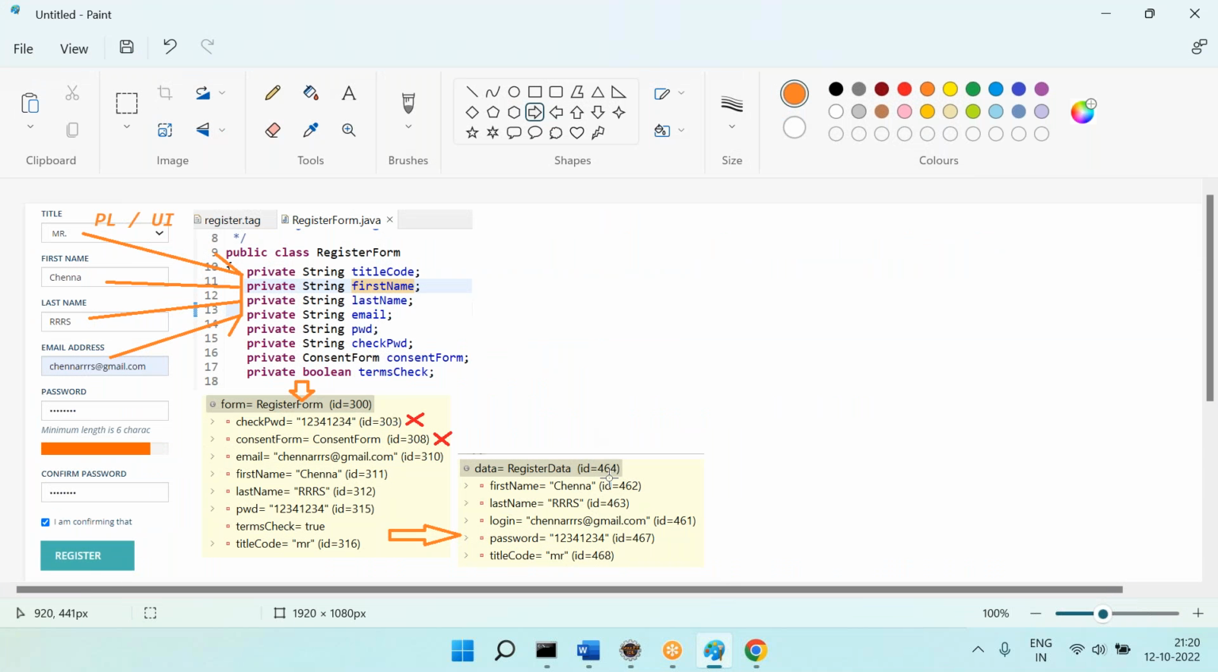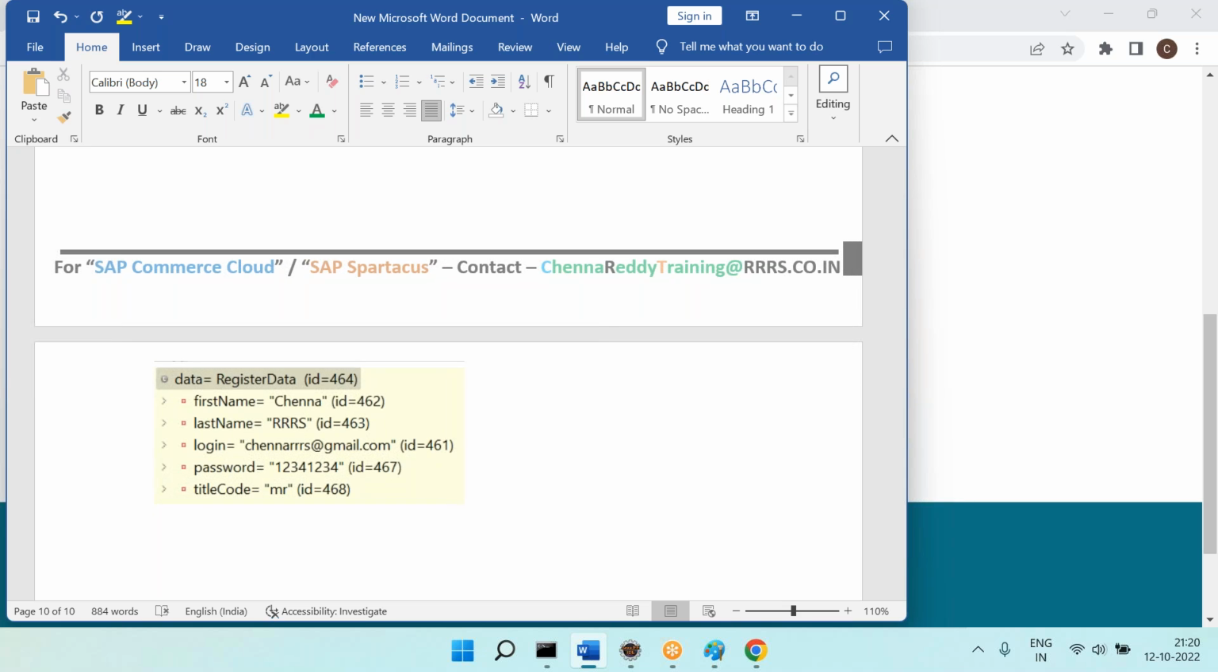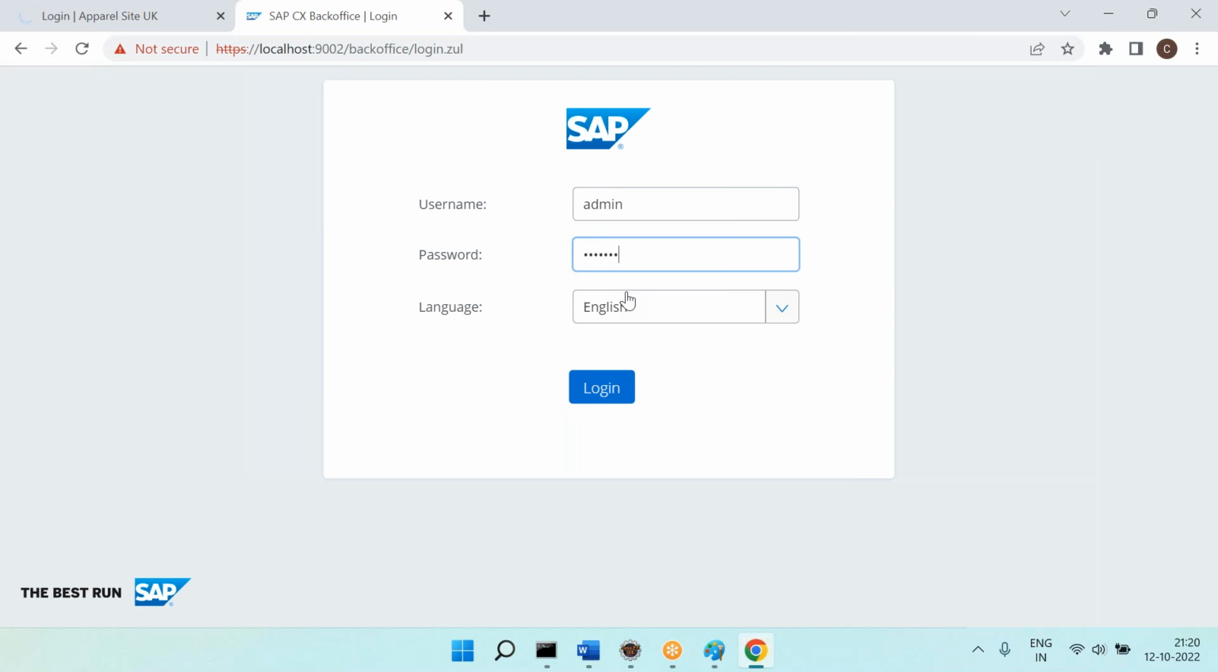So this is the data object, and now this is given to the facade file. Before we understand further, can you guys pay attention? This is my data object. You need to understand this one, please. Now let me show you the database. I'm just trying to show you the database record. Right now we are trying to create the customer. Let's see the database customer record.